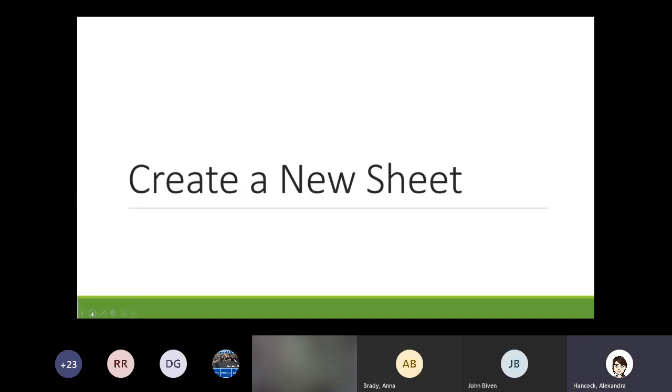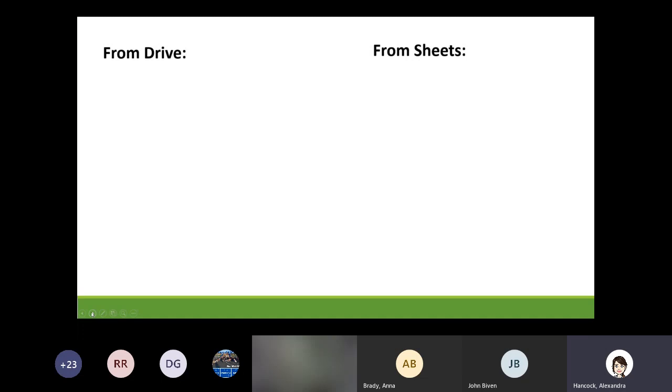All right, so now that we know how to get to our existing sheets, we need to know how to make new ones, because we may or may not have existing sheets already depending on what we do in Google. So to make a new sheet, I have two ways I can go about it. Just like we have two ways we can get to it, we have two ways that we can go about making a new sheet. We can do it from Google Drive itself, or we can do it from that Sheets page.